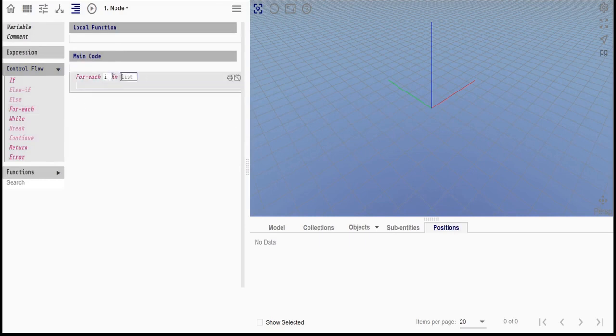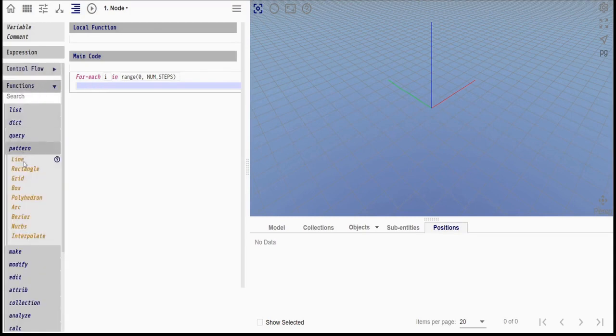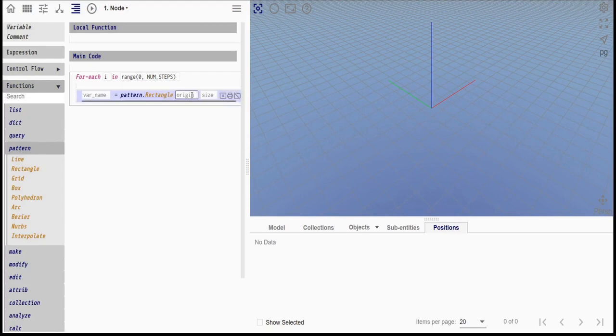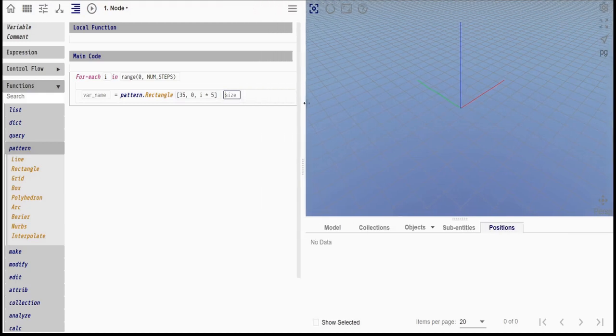Now, we will create a for each loop. As we learnt before, this loop will run from 0 to the number of steps minus 1. We will use the pattern.rectangle function to create the 4 positions for each step. By using I in the function, we will get multiple sets of 4 positions to create all the positions for the steps needed.